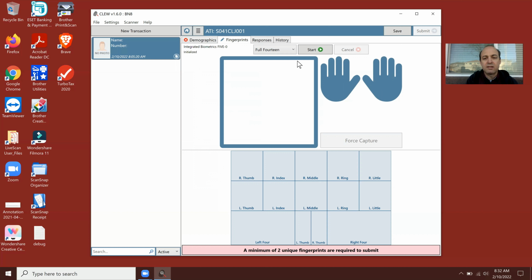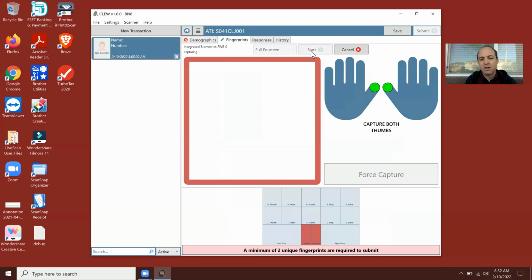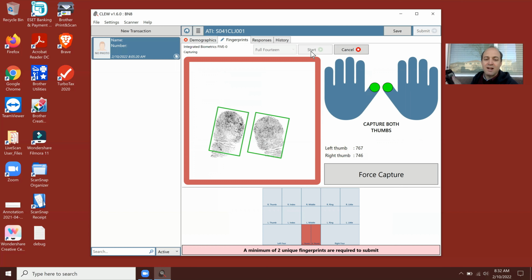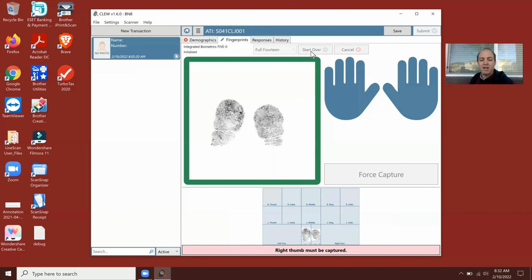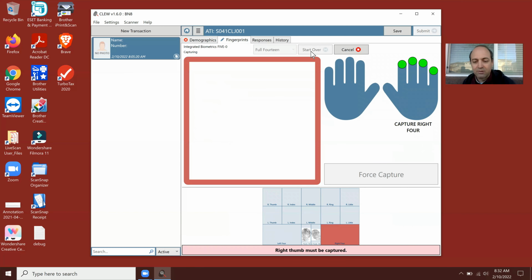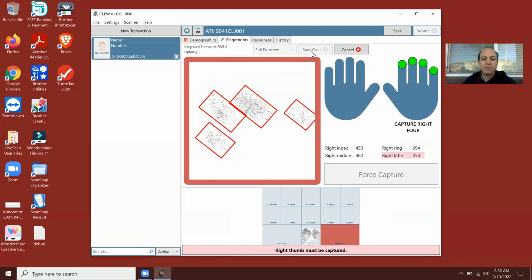So here we'll do this. We're going to start. It's asking for the thumbs, so I'm putting the thumbs on here. I have to touch the silver part because this is electric. That's how it reads your fingerprints. You put that on there, and then it starts reading, as you can see, and it captures. Then I'm doing the right 4.